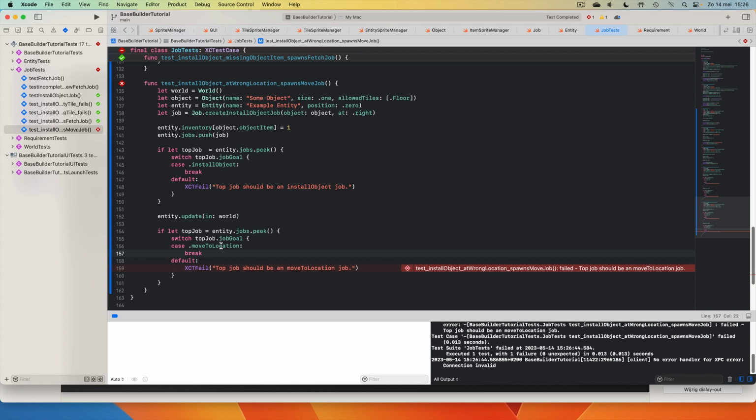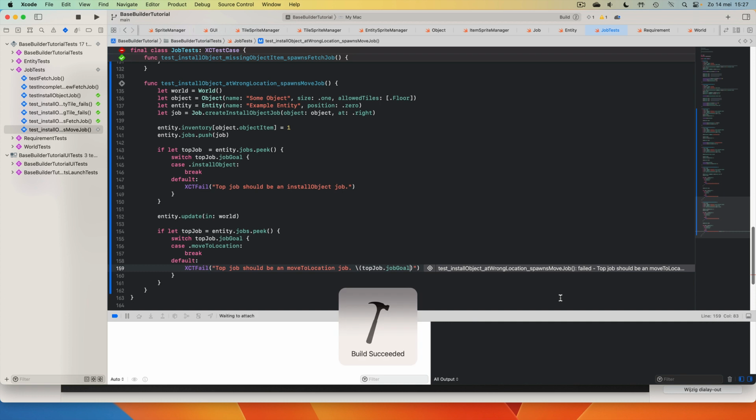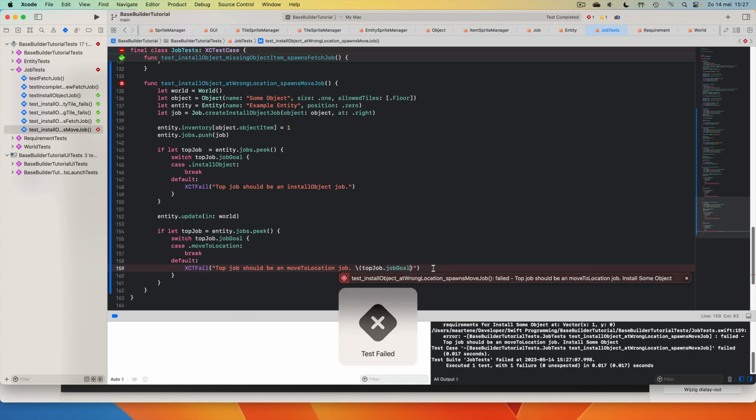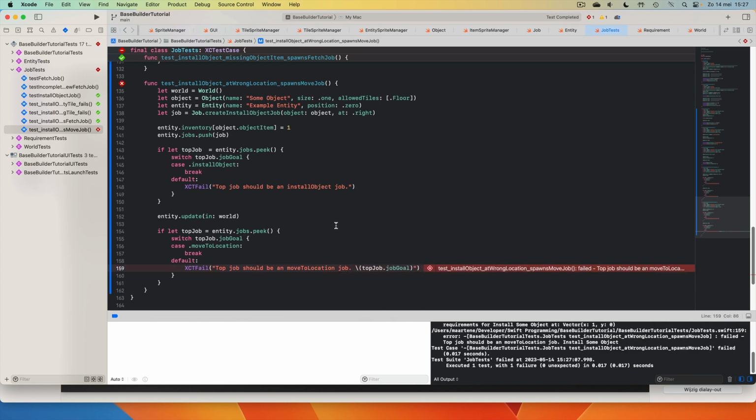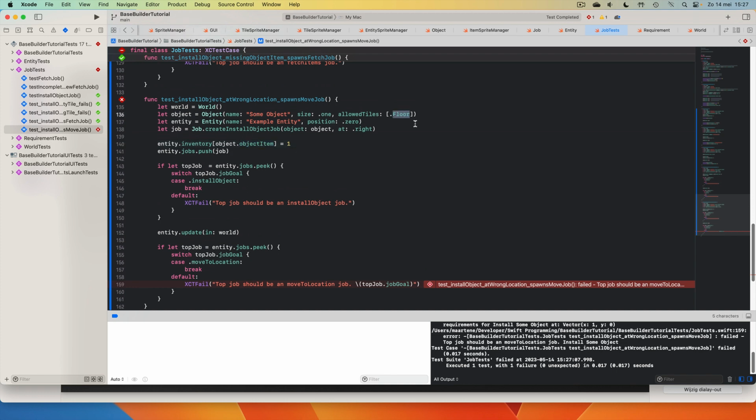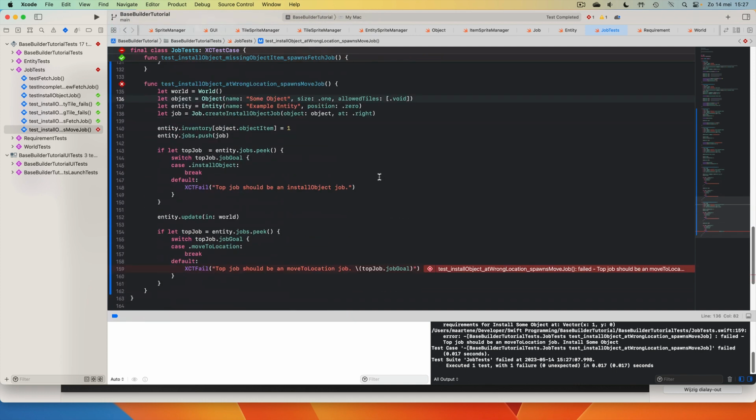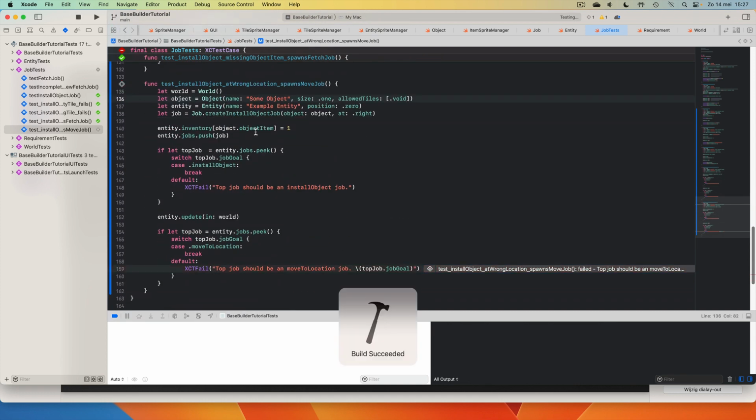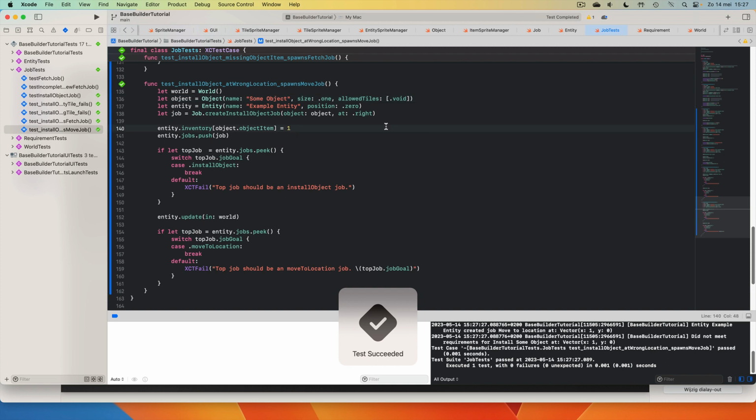Let's see. So let's see what kind of job we have then at the top job, if it's not what we expect. So it's still an install object job. So what am I missing? We have the object to install. Oh, we should make sure that we allow it to be installed anywhere. So let's run this again. Okay, so cool. It succeeds now.